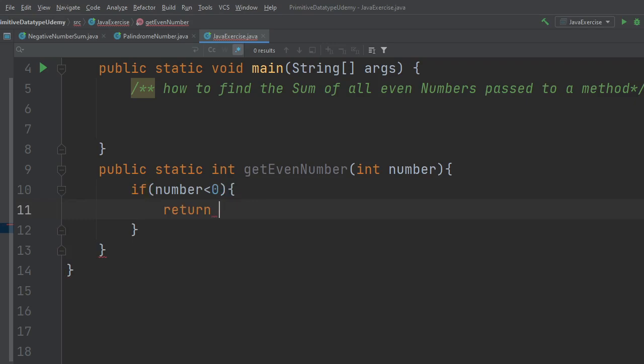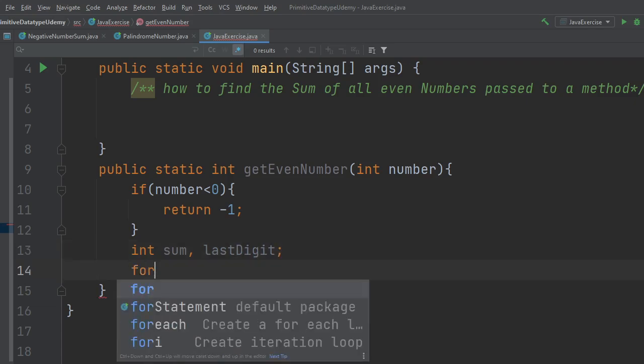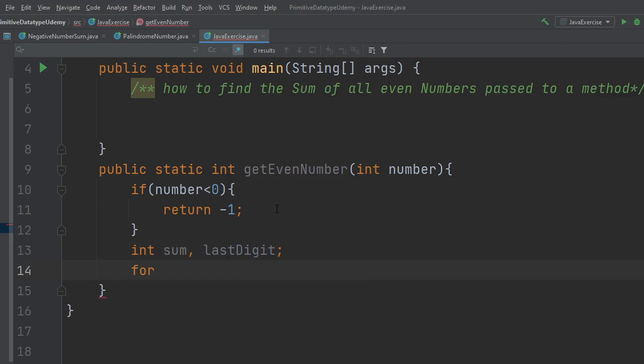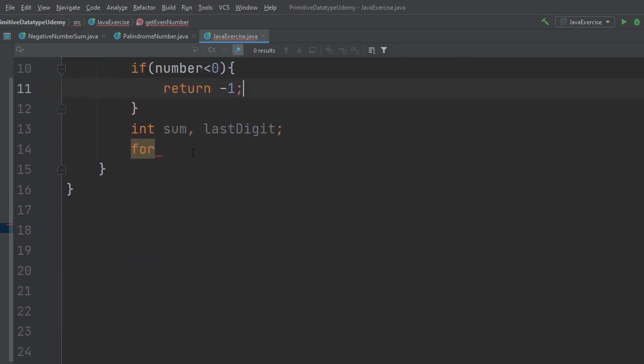Let's say return -1. Yep, it's better to say it that way. And then we declare int sum and int lastDigit. We already have these declared here.